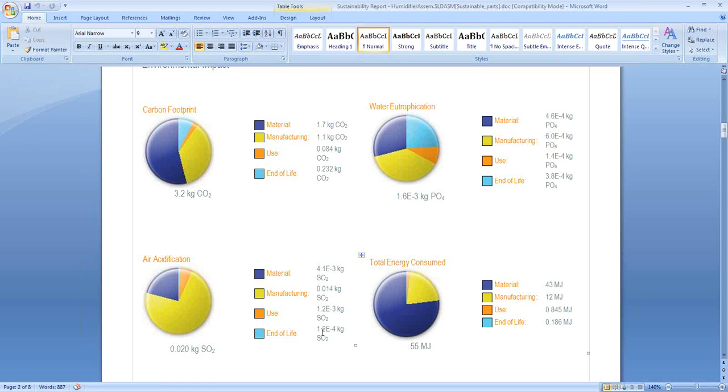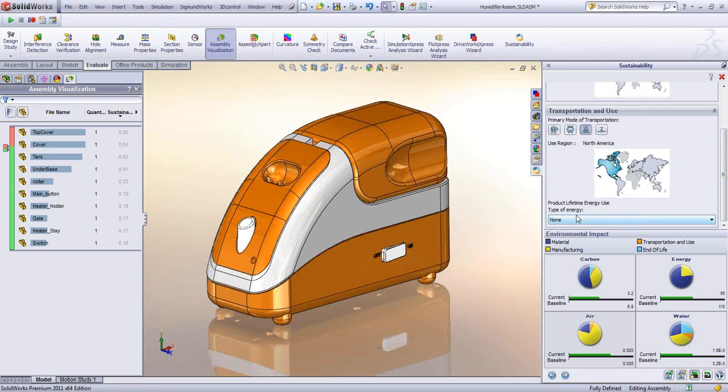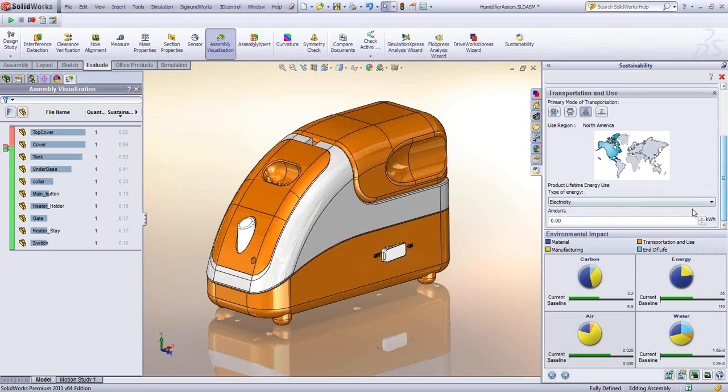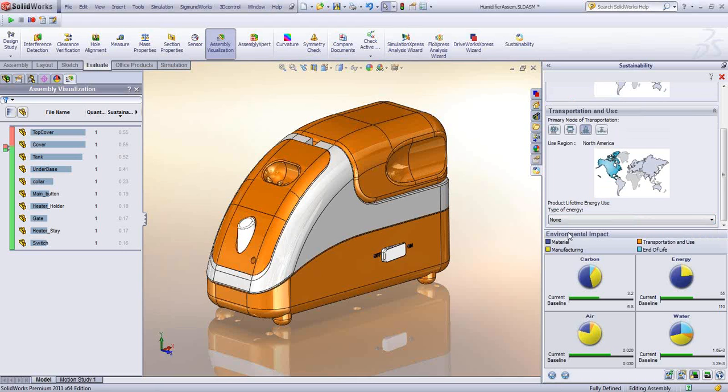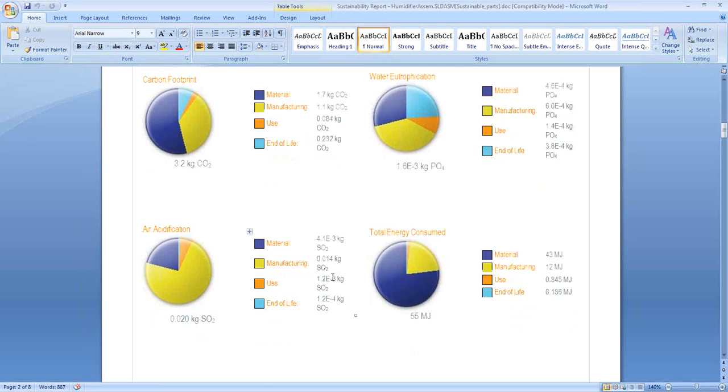So if you want, you can just go back to SolidWorks Sustainability, and you can make use of the type of energy used here. You have options between different types of energy used: diesel, electricity, gasoline, etc. In this case, it would be electricity in kilowatt hours. So you can easily account for the energy used during the product's life. And I just didn't want to do it because it might overshadow the other factors.